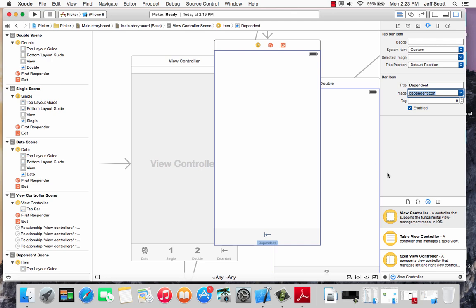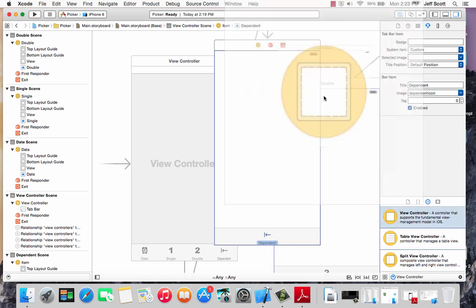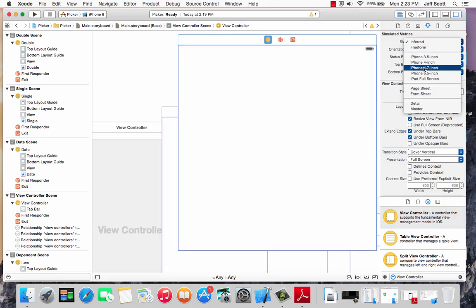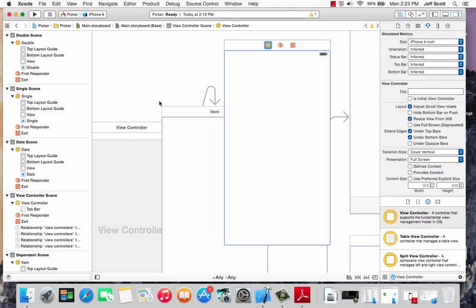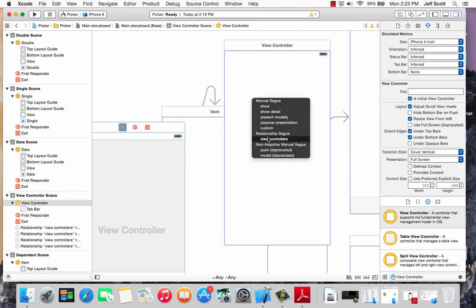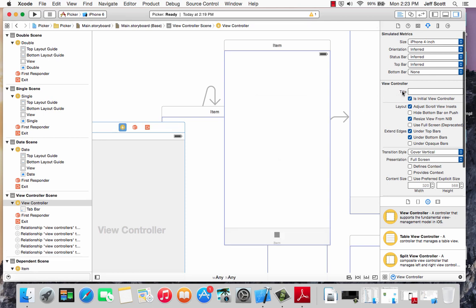There's that one. And we have to add 1 more view controller. Again, pretty much where we add these doesn't matter. So I'm going to throw it there. I will again change the size. And again, go from my view controller right here. Again, control drag from here over to here. And again, choose view controllers under relationship segue.